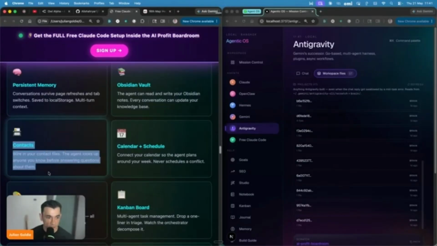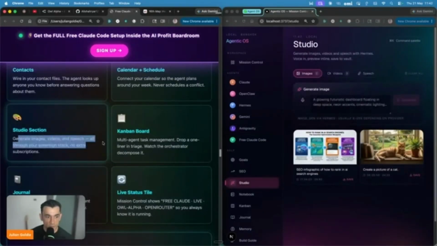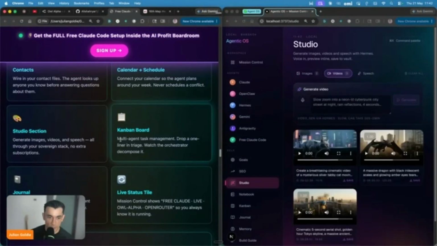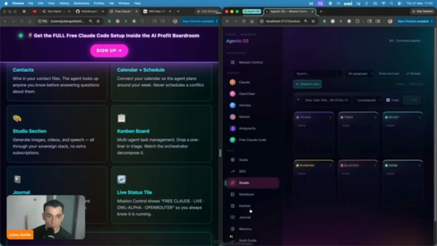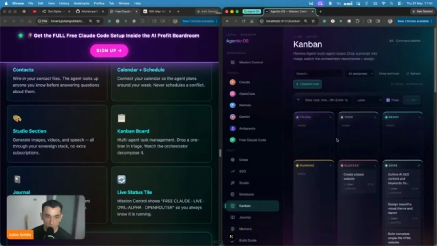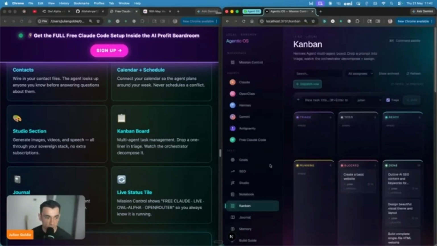Then you have your contacts. You can actually wire in your contacts and everything else. You can add in your calendar and schedule. You've also got the studio section here, so you can generate images, videos, and speech all through the stack, right? And then also we've got the Kanban board here. So we've got a multi-agent task management system where basically you can drop a one-liner in triage and then watch the orchestrator hand out tasks and automate it.